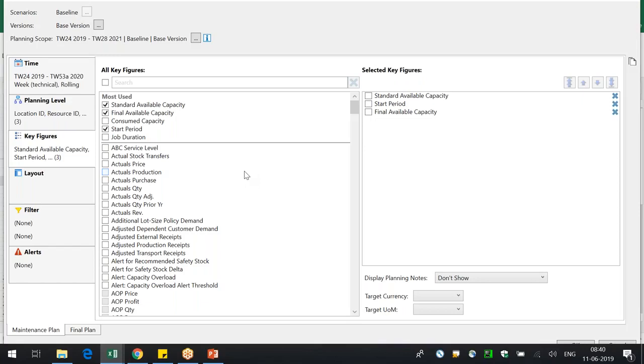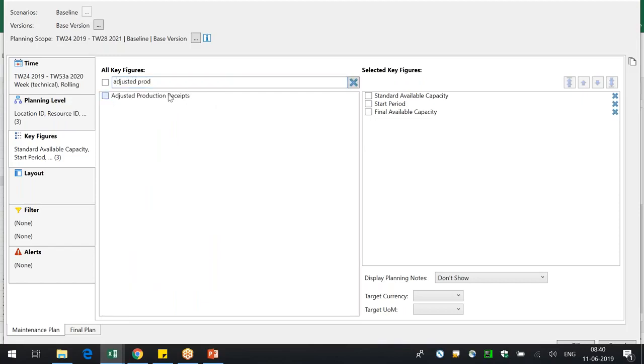Even that key figure can take a note, and you can bring it up here. So you say adjusted production. So there is this key figure, production. This is an adjusted value, a user entry. But if you select only from this planning level only, the system will not show any note for this. The system would show a note only for this start period. Why? Because in this view, this sheet has a planning level of location, resource, maintenance job, and that planning level is valid only for this.